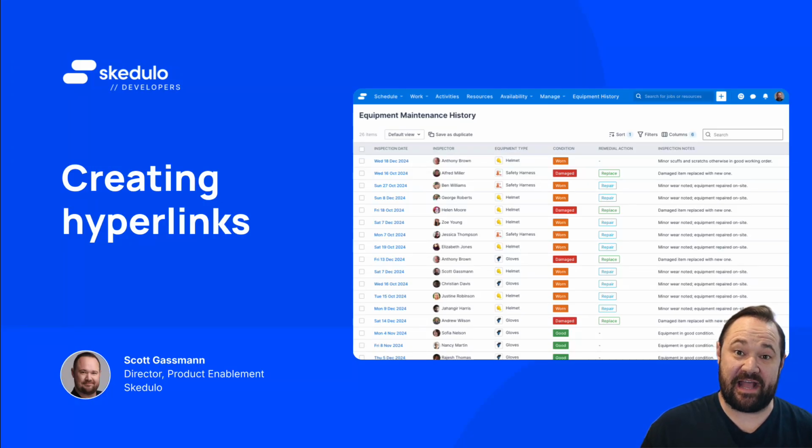Now that we've covered how to configure default columns, let's move on to something that makes list views even more useful: adding hyperlinks. Links are a key part of the Scheduler interface. They let users quickly navigate between different pages or even link to external websites or systems. But instead of manually creating links, we use Breeze UI, which is Scheduler's design system.